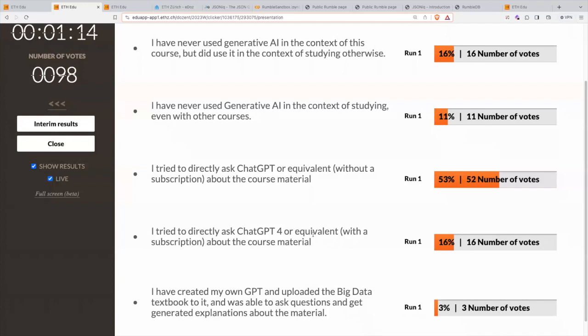There is a minority of you. Do we have anybody in the room that actually did create a GPT uploading the textbook? 1, 2, yes, awesome. And 3, here you are. I did too. I tried to just put the textbook in there. It actually works. So it's great. I mean, this is the future. It's going to be supporting us.